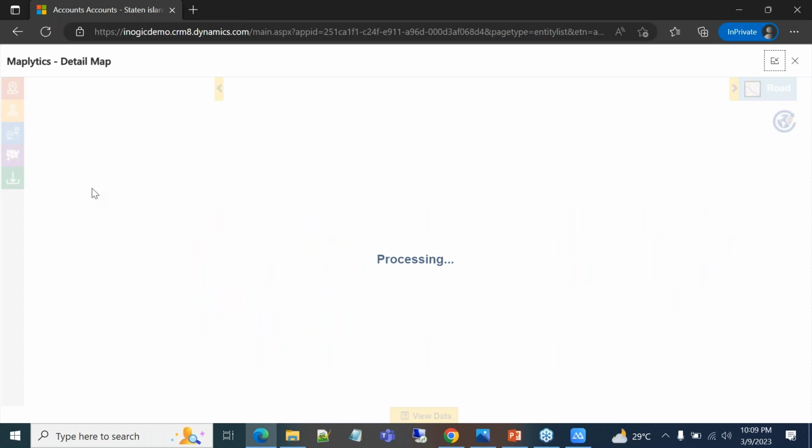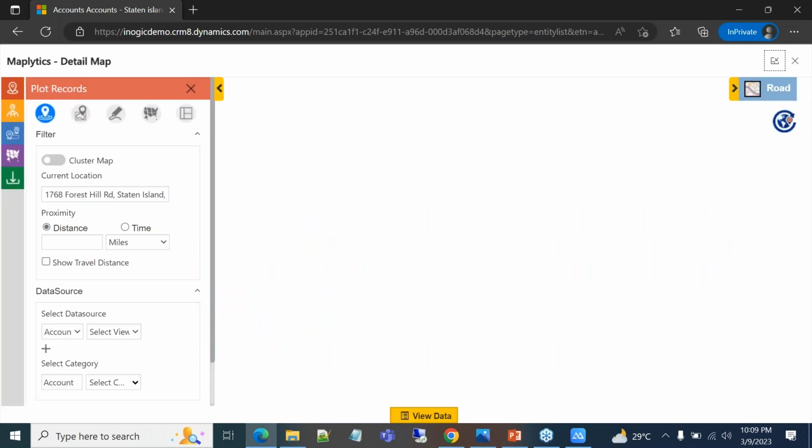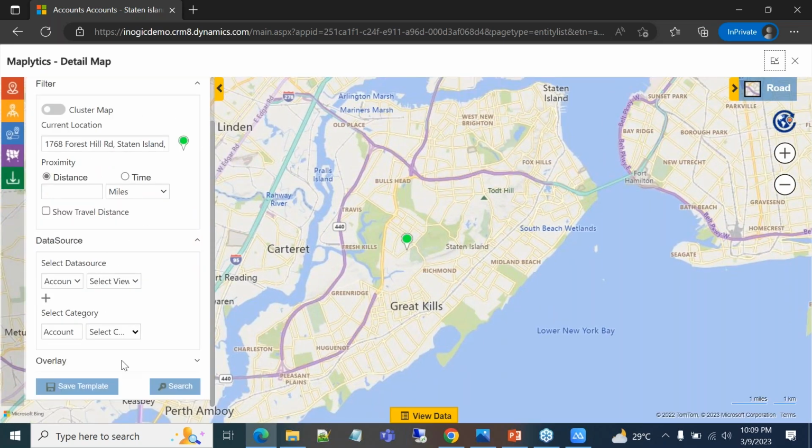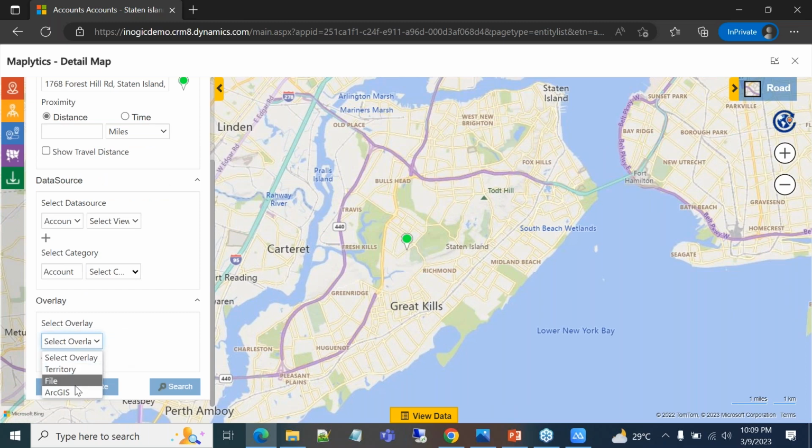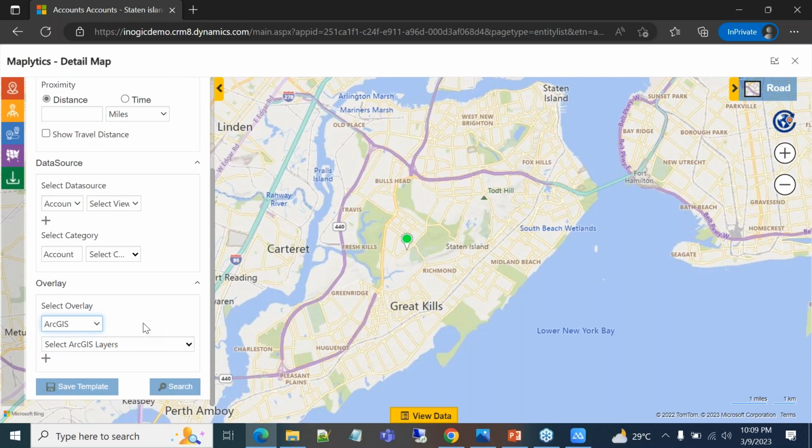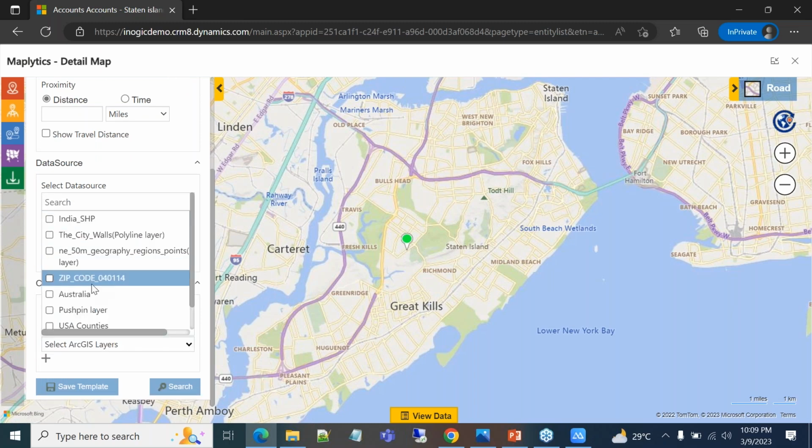Now, overlay might be a familiar word for you. Overlay is an existing feature in Maplytics where we have added a third option over here. So earlier only territory and files were available. Now we have added this third option, which is the ArcGIS files. Now here I can choose any ArcGIS files that are within my S3 account. So it has been fetched over this particular list.